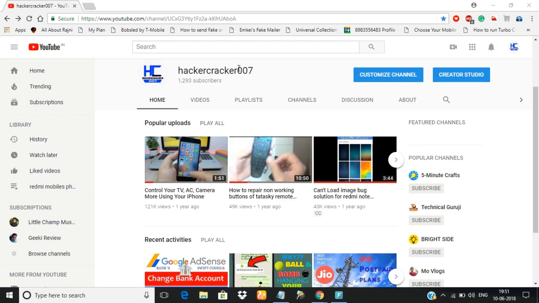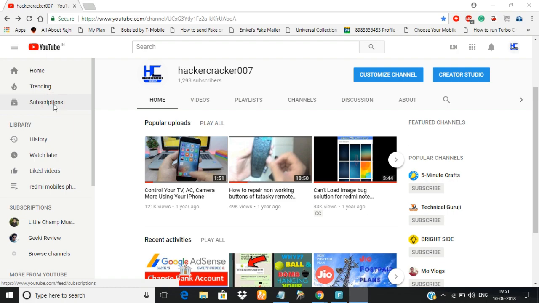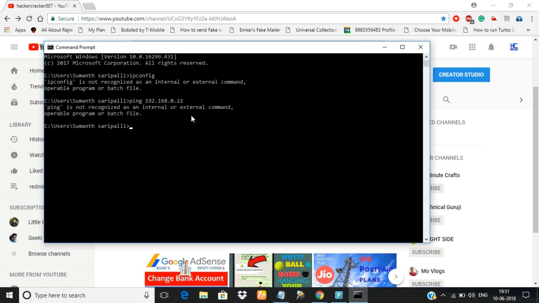And moving on to the topic, I'm opening the command prompt. See, it is not opening ipconfig. See, ipconfig is not recognized as an internal or external command, operable program or batch file. It is giving an error. Some other command, ping. See, ping is also not working, and this is the problem when you run command prompt as a normal user.